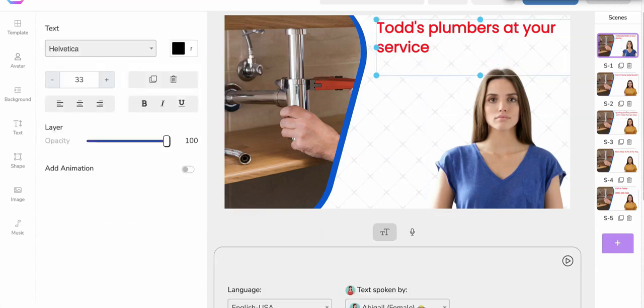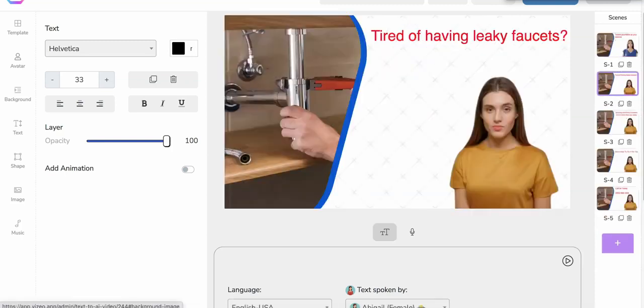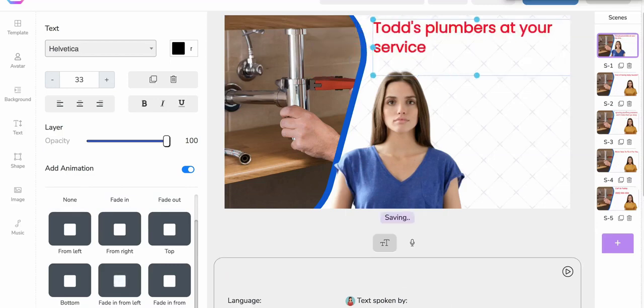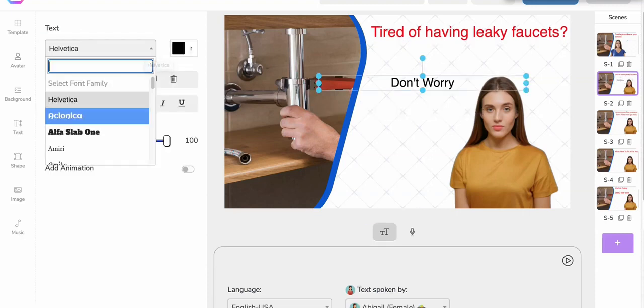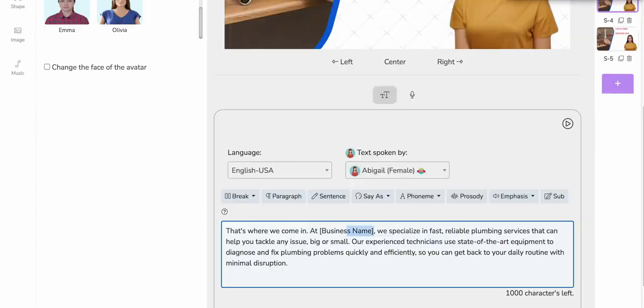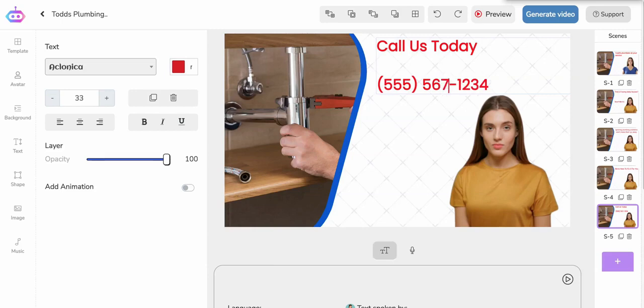Okay, so now I'm on the live editor, and the drag and drop technology makes it so easy and fast to create jaw-dropping high-end AI videos like a pro. And as you can see for this plumber template, everything is done for me. I only need to change out a few fields like the business name and the location and the contact info, and then it's done.